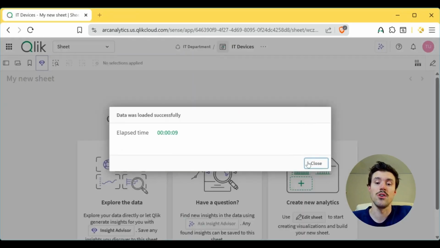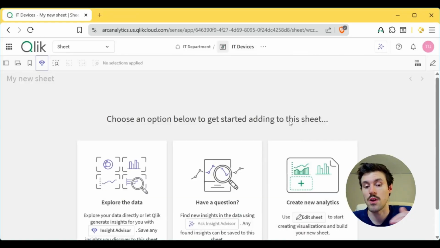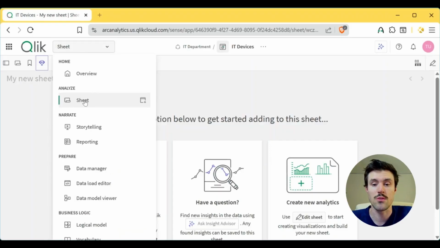And after my data loads, I now have the option to either immediately start playing with that data, or I can go back and massage that data and clean it up a little bit. So I'm going to choose that option. In order to do that, I'm going to click on the drop down at the top left. I'm currently on Sheet, which is sort of your dashboard canvas view.